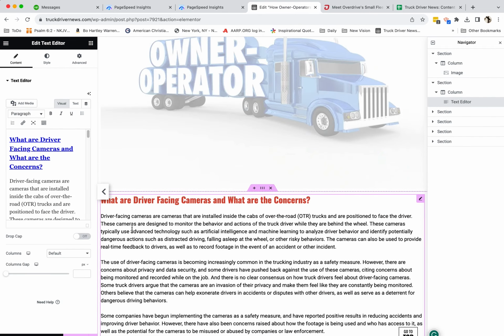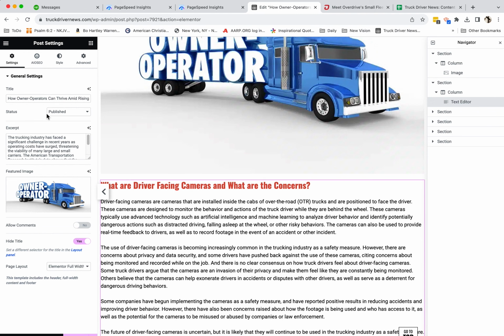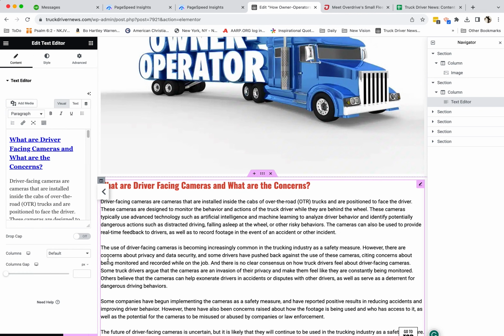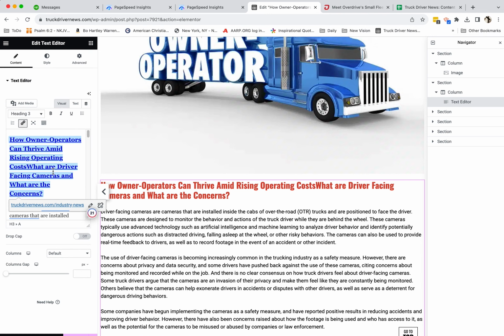Now we're coming down to our text, and it's already in a templated format. I like to come down, take the title. See down at the bottom where settings are. I'll take this title, and I'll put that as my title right here. Take out the O one.